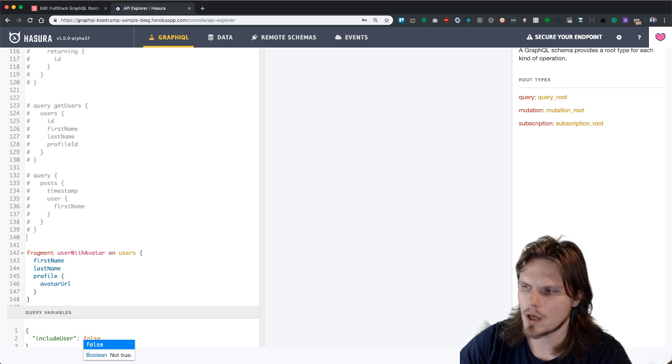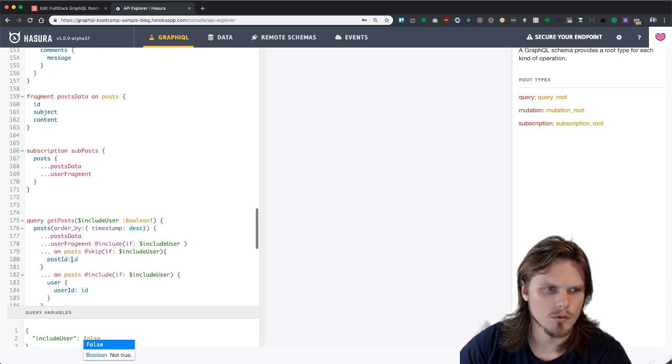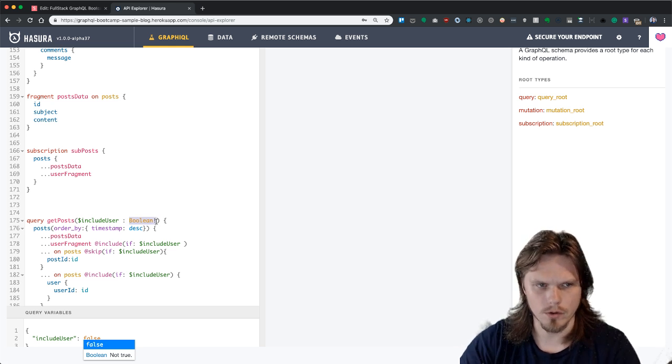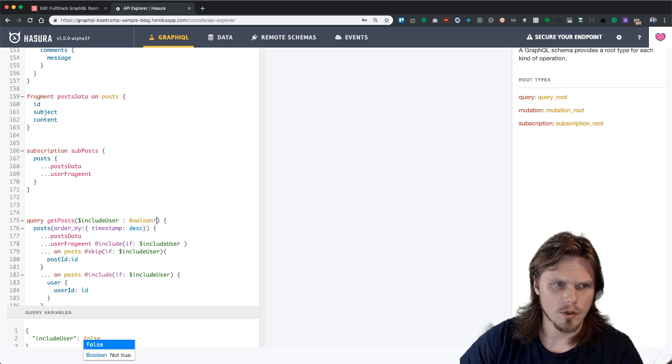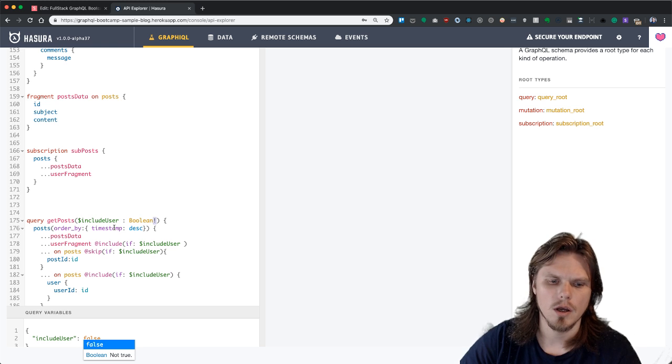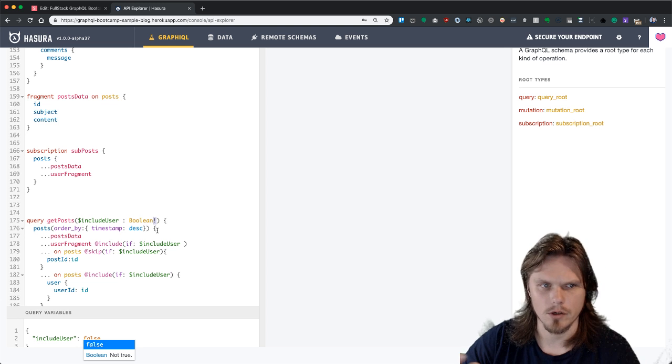Also, we have enums, we have lists, and you already saw that we are using an exclamation mark here. You will see the exclamation mark in two places, on the server and on the client, and it's important to differentiate between them. Exclamation mark means it cannot be null, right? So if you think about that in the sense of the client, it means you have to provide this variable, it has to be there. You can think about it as a required variable.